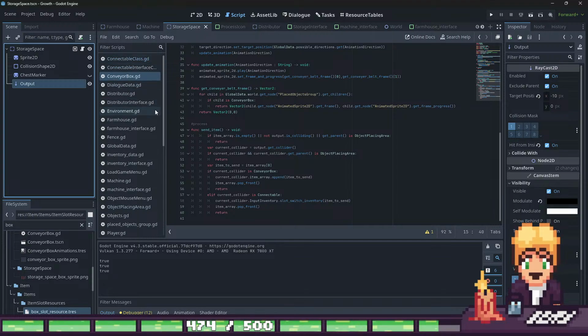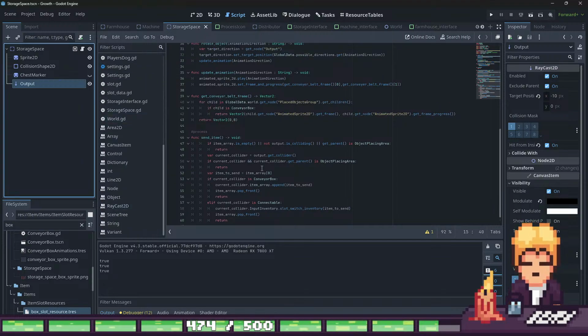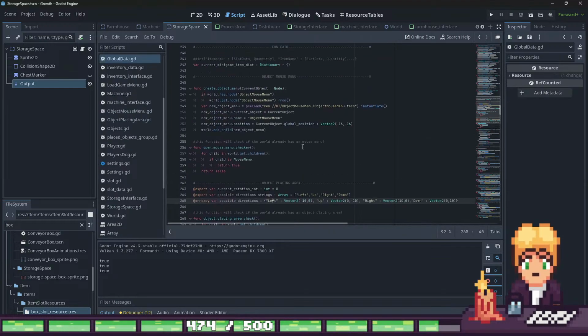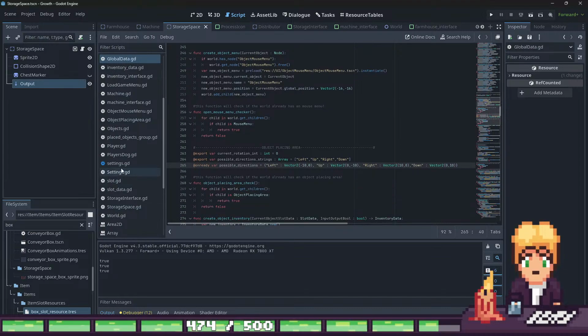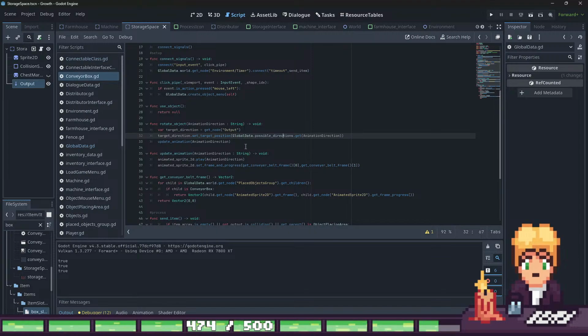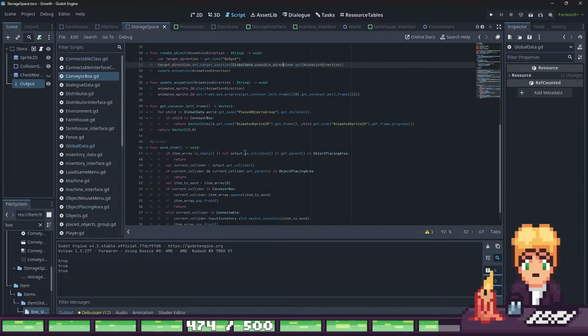Wait. Global data, possible directions. And here we start with 0. But 0 is left. Minus 10, 0 is left. 0 minus 10 is right, is up. Let me check this one.